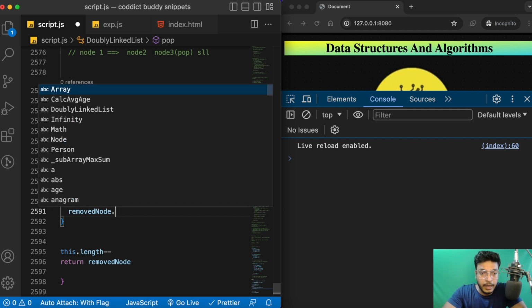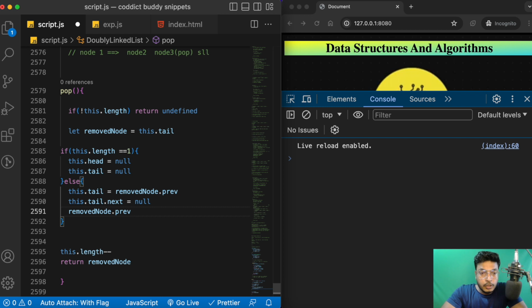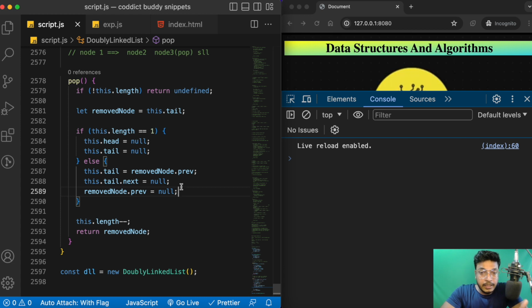Since we are breaking the connection from the new tail.next by making it null, we have to break the connection from here as well. removeNode.previous also we have to make null to remove this node completely. Let's quickly check whether it is working fine, and then I will explain why we need this. Technically it is not required, but it is an important aspect of the pop method.